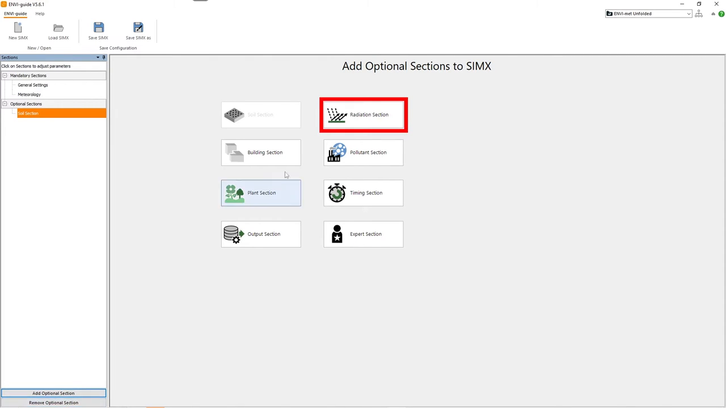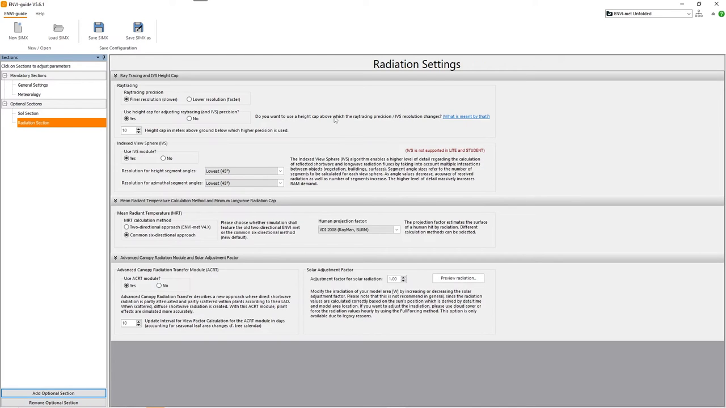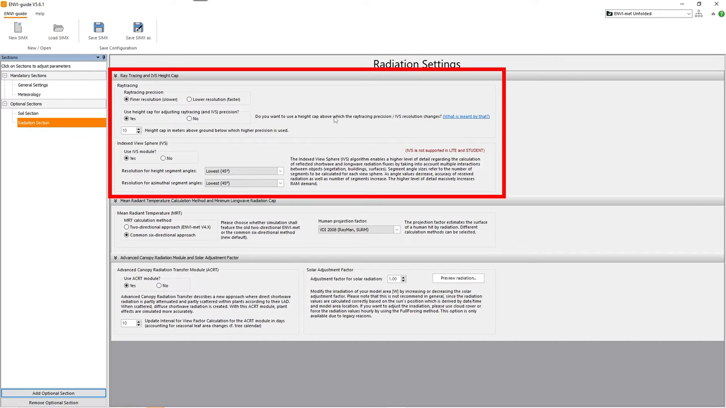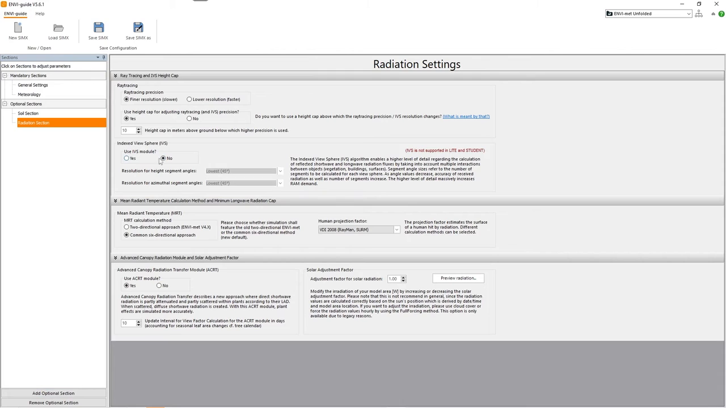In the Radiation section, we can adjust several parameters regarding the radiation in our simulation. In the Top section, we can adjust the precision of the ray tracing and the IVS module. The IVS module allows for high levels of detail in the calculation of short and long wave radiation fluxes. For more information on the topic, we provide you a link to a 20-minute tutorial in our YouTube description.